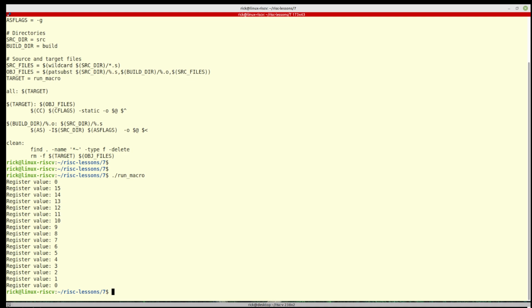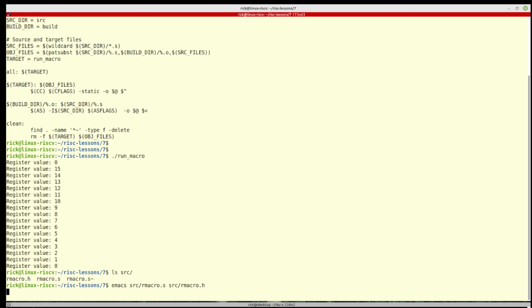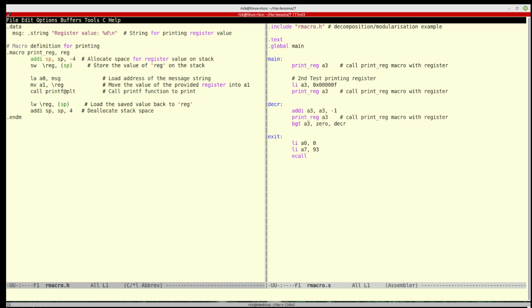Now, the source code for this is different. If I show you the source code directory, you can see that there are two types of files in there. You notice there's a .h as well as a .s. So let's look at them both. Now, we're going to start with the .h file, which is here on the left, and then we'll move to the other one.